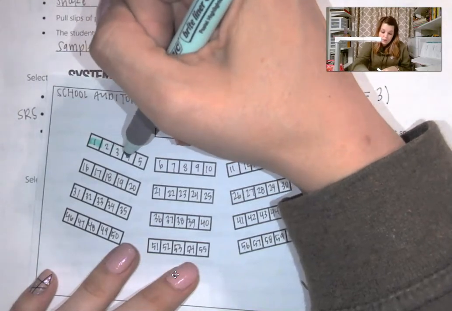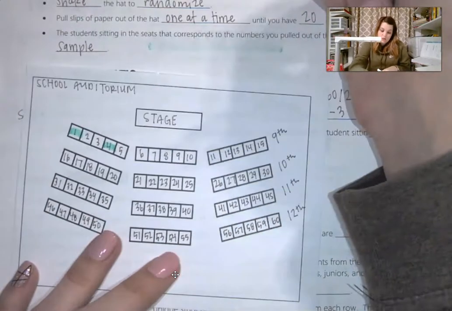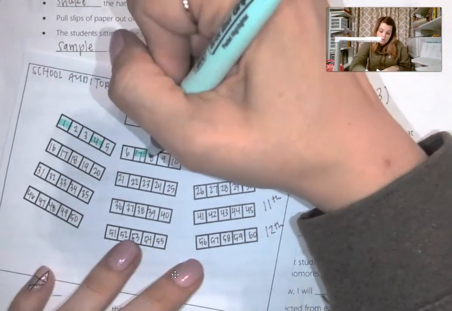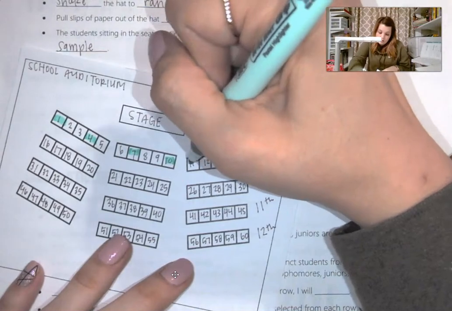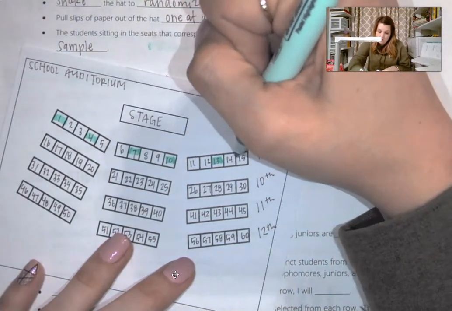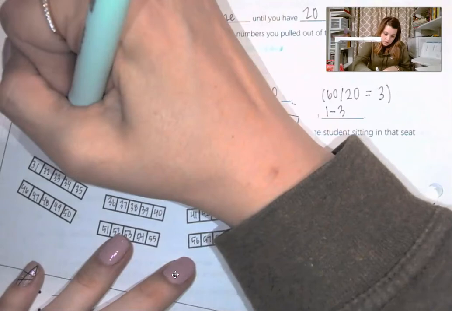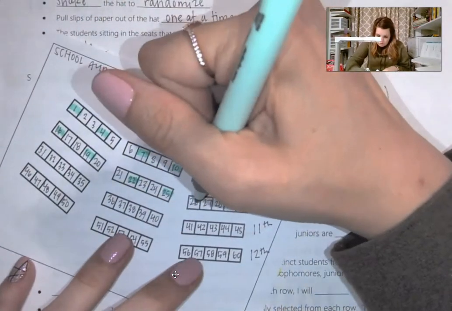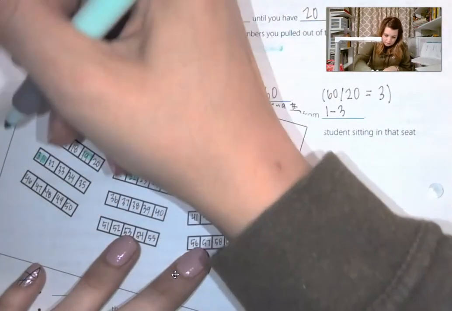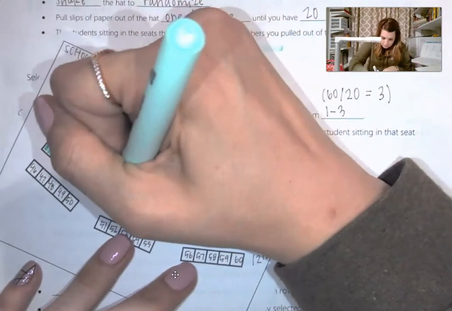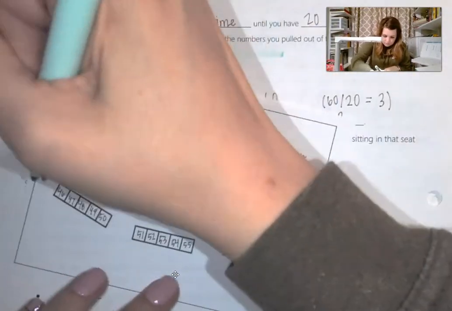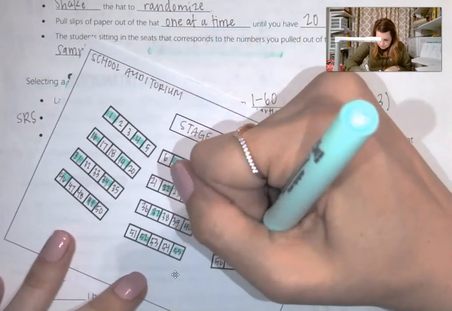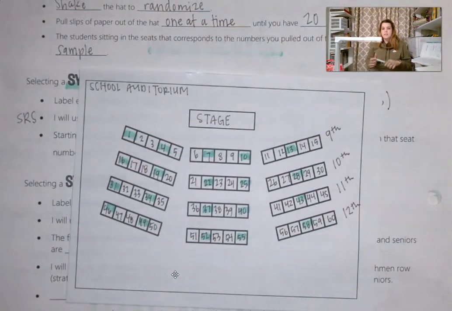So 1, 2, 3. So I'm highlighting the third person. 1, 2, 3. 1, 2, 3. And now I'm kind of seeing a pattern of how I'm going to highlight. So there is my systematic sample.